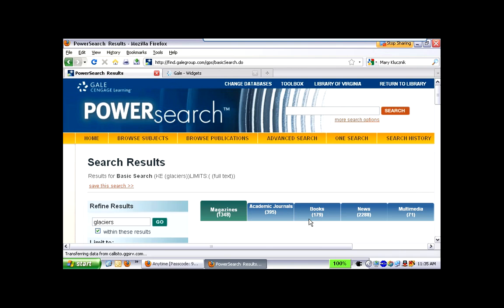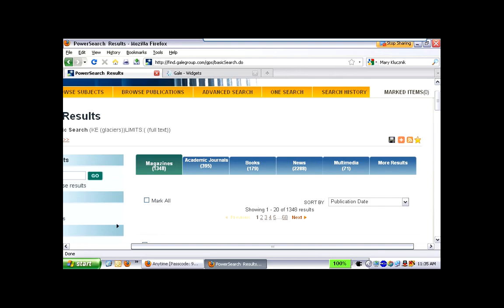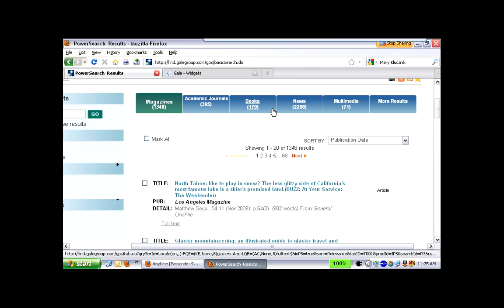Okay. And our results come back on folder tabs, just as they have in most of our databases now. Magazines, academic journals, books, news, and so on. We've got all our like sources together.